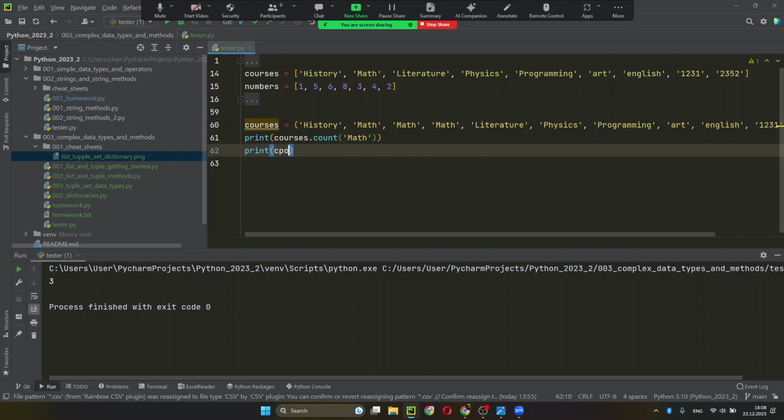Second thing, courses index, math, for example, we can get an index where the first math is located. So pretty much the same as we had to find in strings. But we only get the first occurrence, not all of them. So index does have a start and stop similar to find. So it's pretty much the same method, but to work with tuples or lists, because these methods count and index will work with lists as well. So you can count something in a list and you can index something in a list. So these methods will work with lists too.